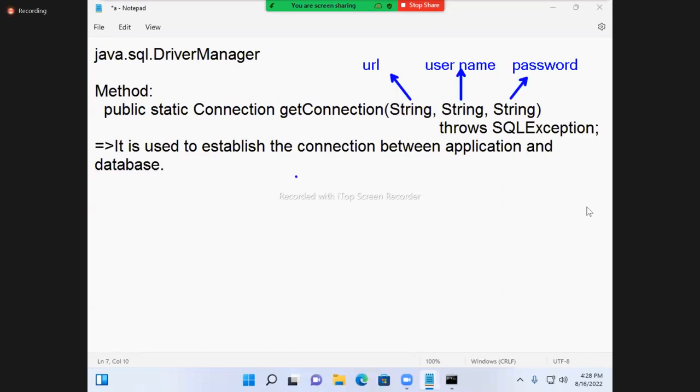How many parameters are there? Three parameters. Which type? All string type only. The URL you have to pass in string format. Username in string format. Password in string format. So if you want to access the type 2 driver, the URL I gave is jdbc:oracle:oci8:@serviceID. That is the string format you have to pass. Username and password are whatever username and password were given while installing the Oracle software.